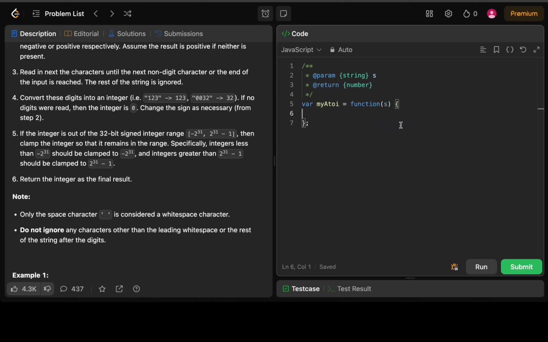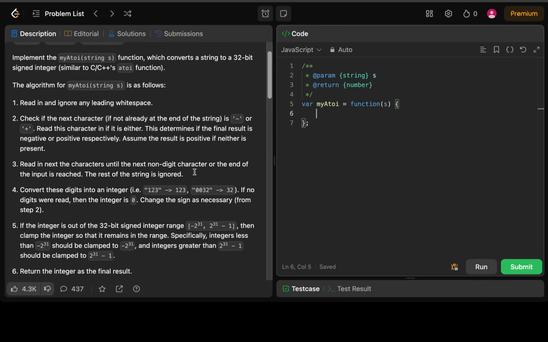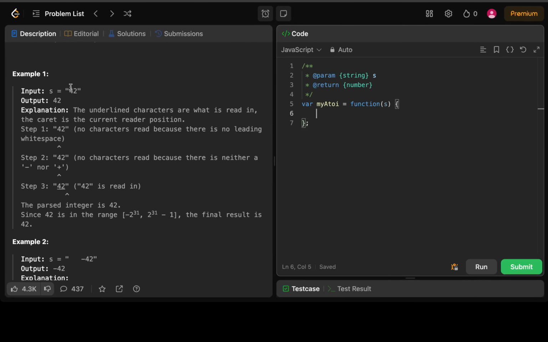So let's start visualizing what we are going to do. As you have already seen, I'll get a string, so we'll get 42. What will we do in that case? We have got a string. We need to traverse that string, right? So we'll start like this.